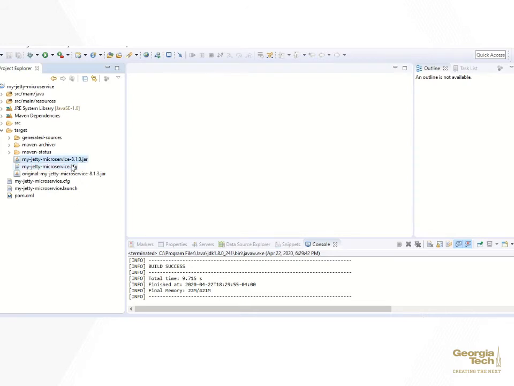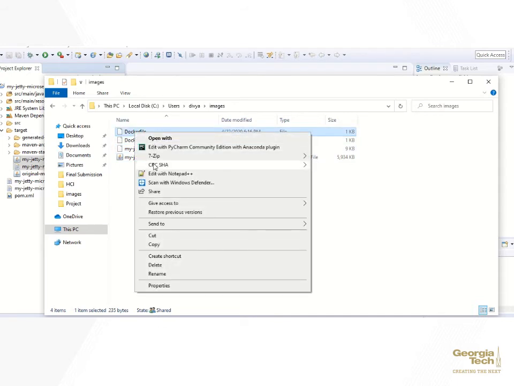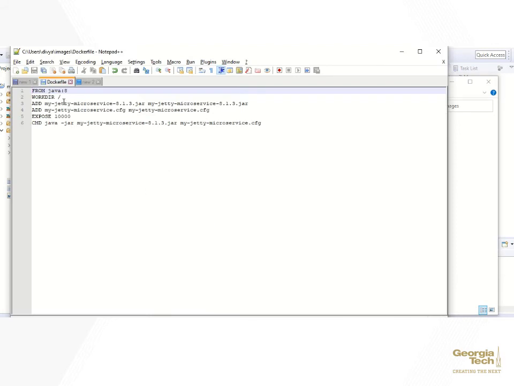So let's copy these two files into the same folder where we have our Docker file. This is the old one, we can ignore it for now. Let's see how we are going to write the new Docker file.